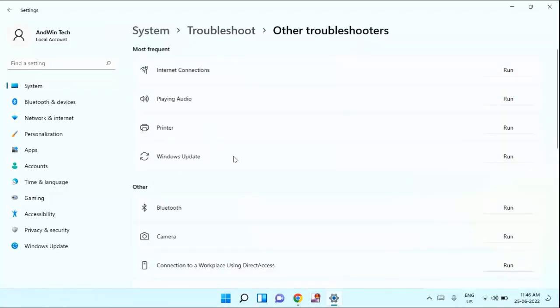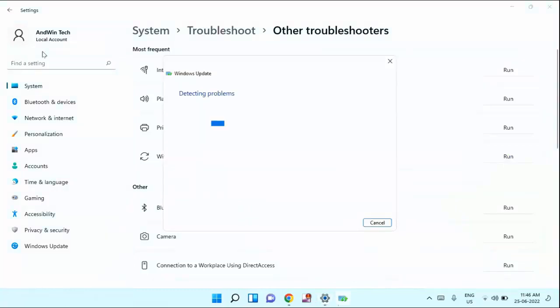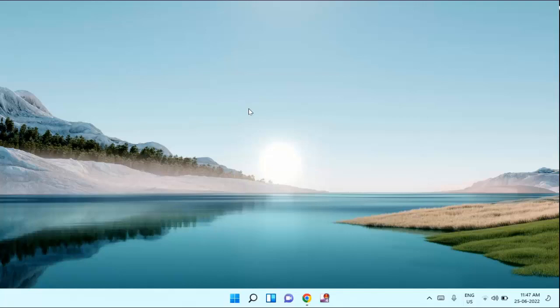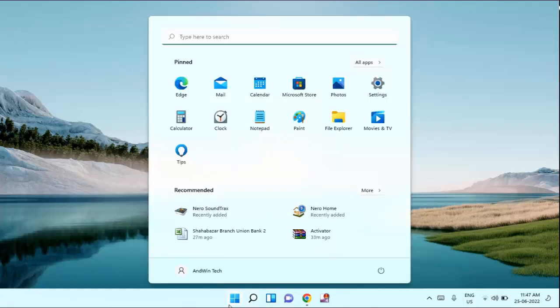Below you will find Windows update. Just click on the run, and you need to wait for some time to complete this process. After completion of this process, just close this window and again you need to click on the start menu. And check whether the problem is fixed or not.